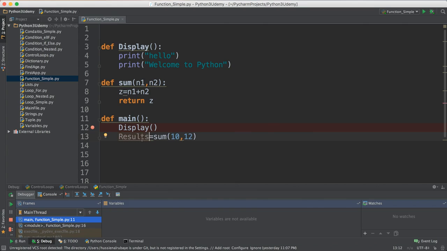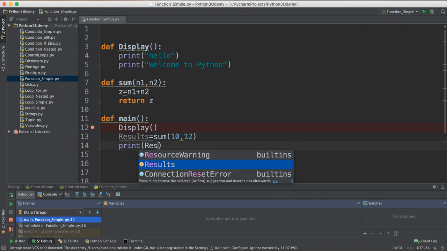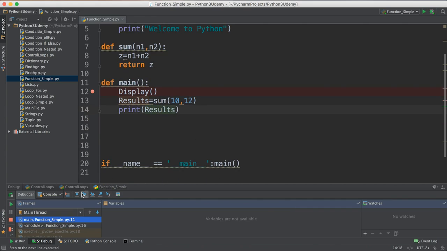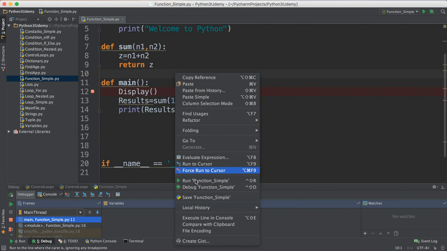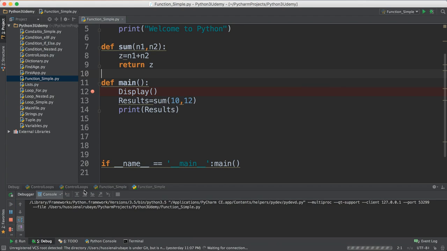whatever results equal. You're just expecting results. You expect a result coming from this function. Then you, for example, print this result. Okay, results, hopefully. So now if we just re-debug the application, I'll show you what is going on.